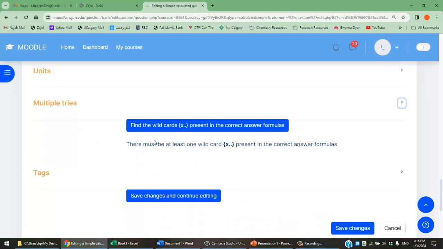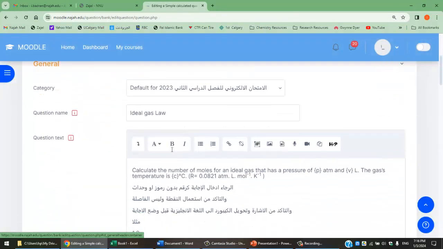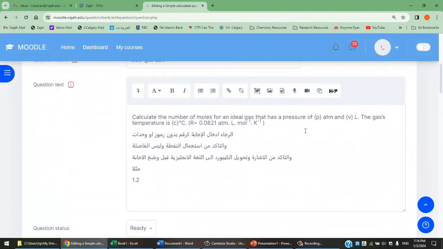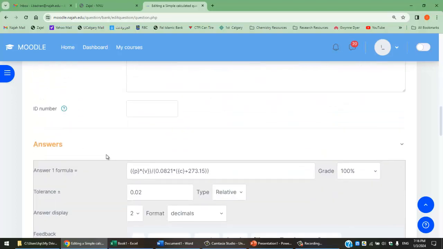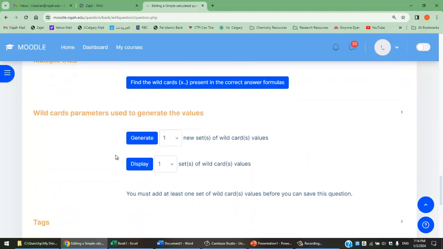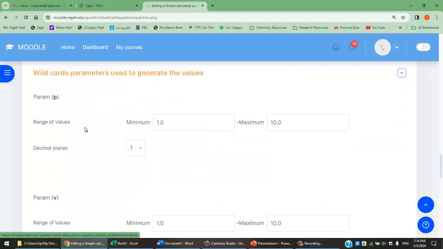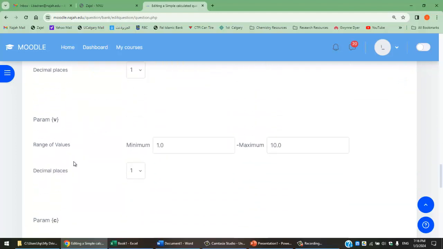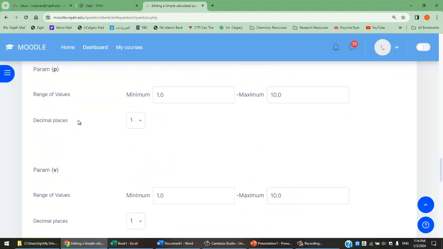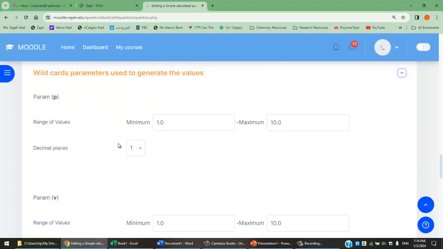Now we need to find the wildcards, which is x and y, or whatever variables. So click here. Hopefully it will find them from the question. Remember we have 3 variables. So the P, V and T. So let's see what it did. Okay, it's not showing you that. So if you click here, wildcards parameters used to generate the values. So click in there, and yes, here they are. So P, V and T, as you see. So it found them in the formula.